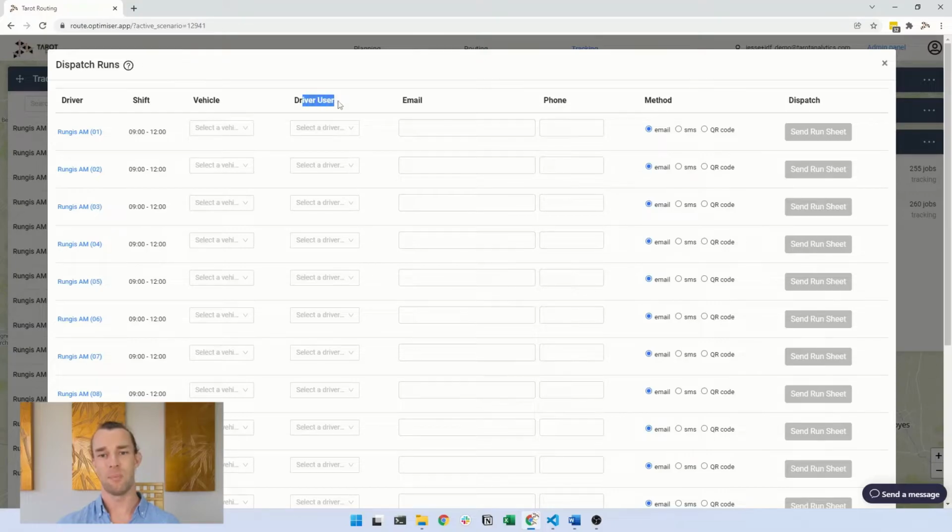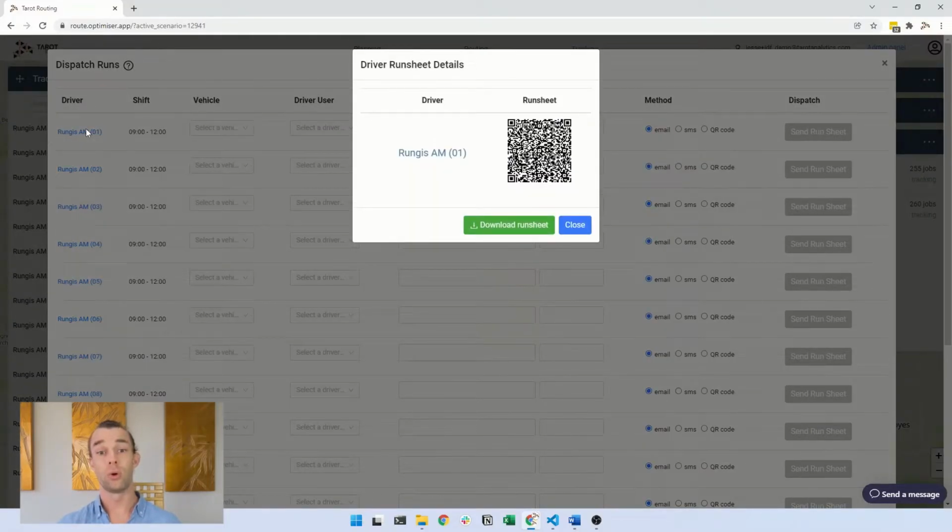Some drivers have our app and they log in with their own account. Or you can send them a link by email or SMS. Or they can just scan a QR code to get their runs. Most of our customers find that this is the easiest.